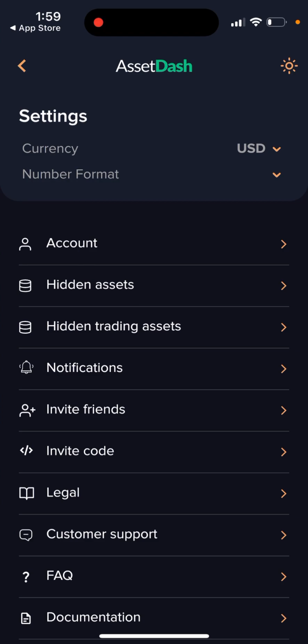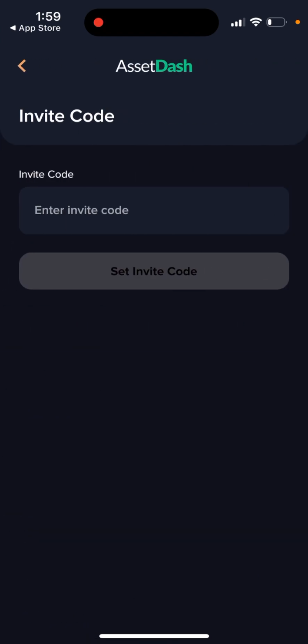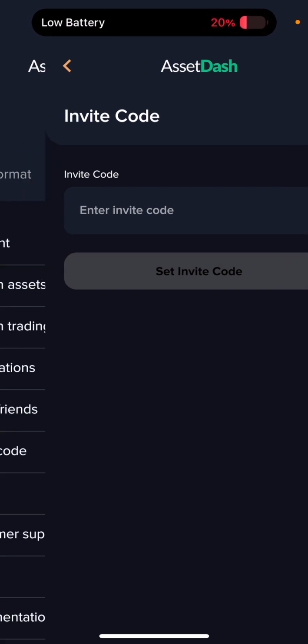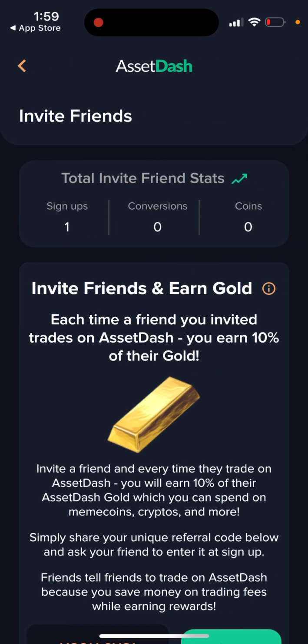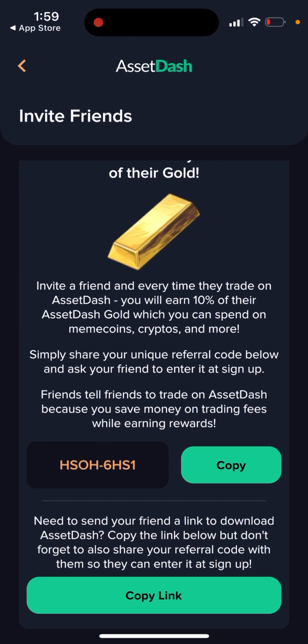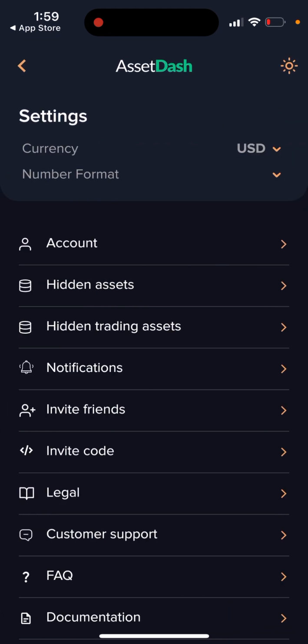Settings, then there is your account, invite codes. This is where you can enter the invite code. And then you can, of course, invite friends. As you can see, someone already signed up with my code. It's quite nice. So yeah, that's what it is.